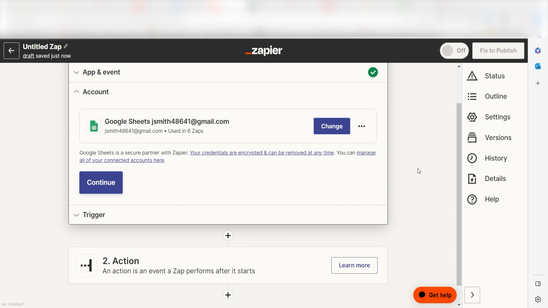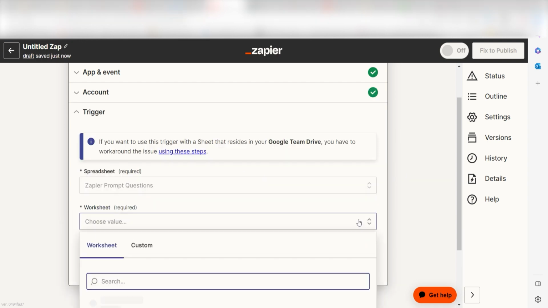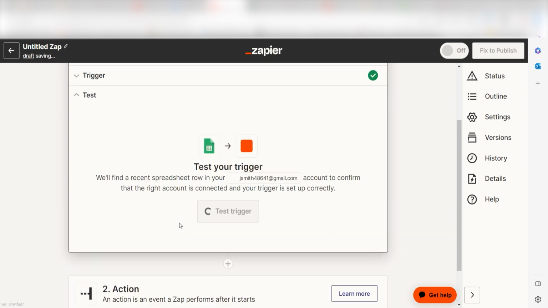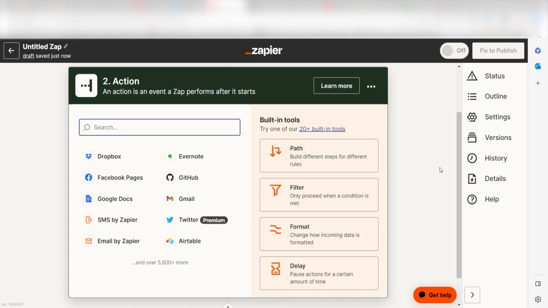We'll then need to fill out our trigger app's data. To do that, select the spreadsheet and worksheet you'd like to use for your Zap and click Continue. In order to finish setting up the trigger, we'll need to pull in some example data. To do that, click Test Trigger. You're all set with the first step. Click Continue and we can start creating our first action.